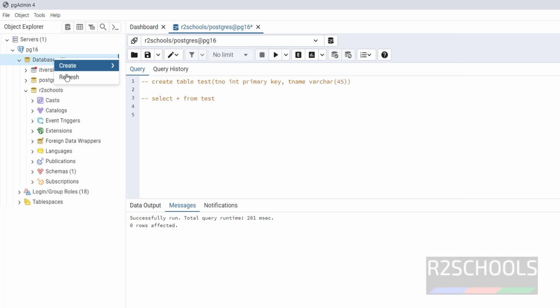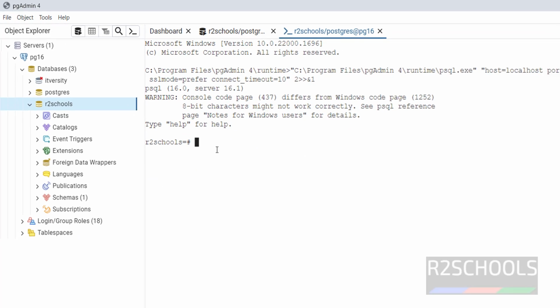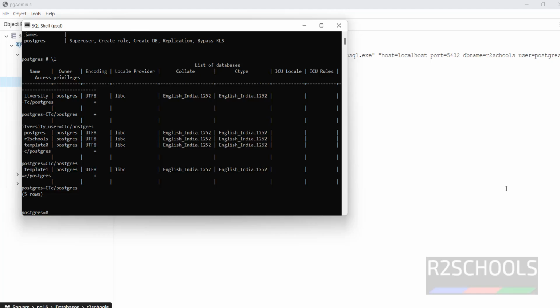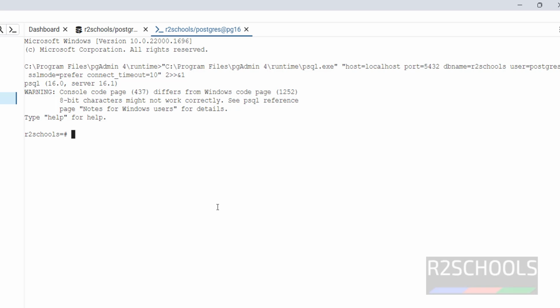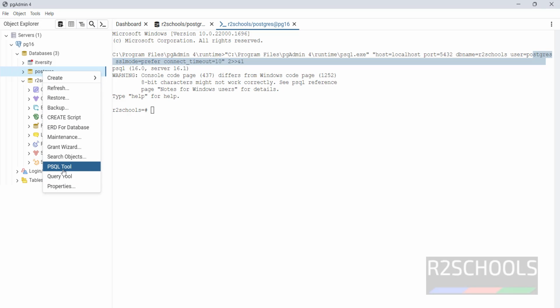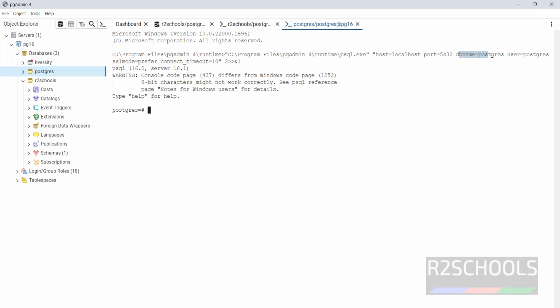In this also we can open the PSQL tool. See, here we can perform the same operation like how we are going to perform here. Okay, so see, PSQL shell version is 16 and server version is 16.1, and see here it is giving the host name localhost, port number 5432, DB name afterschools, username is Postgres. Okay, because we have selected afterschools, that's why it is saying this one. If you want to change the database name, right click on Postgres and select PSQL. Now see, the DB name has been changed to Postgres.